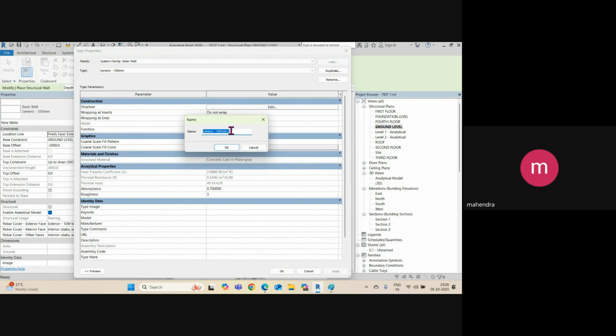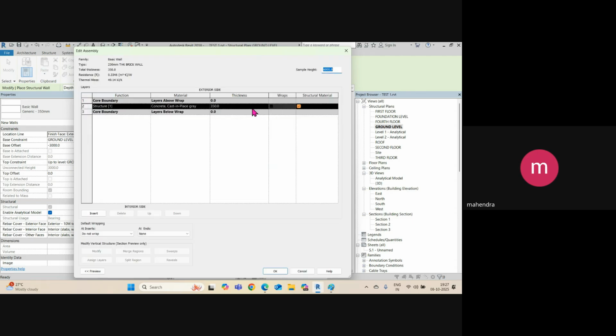You can give the thickness as 9 inch, sorry, 230 mm. Yes, 230 mm, or you can name it 230 mm thick brick wall. You can give the name and say okay. Then after that you can give the thickness as 230.